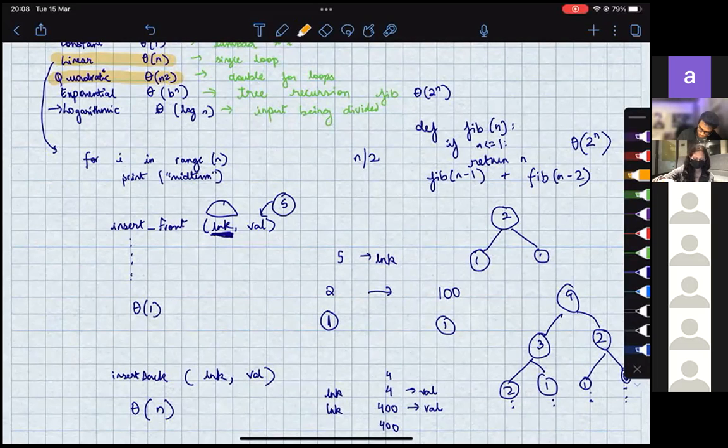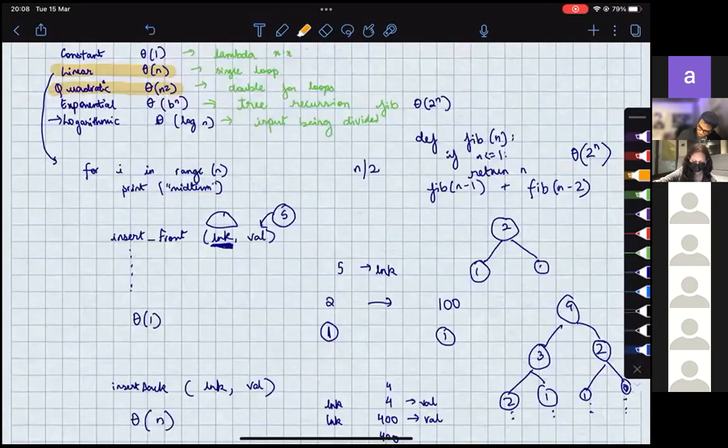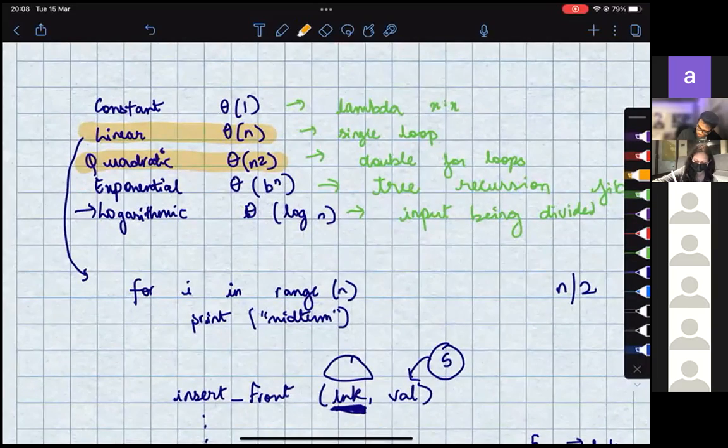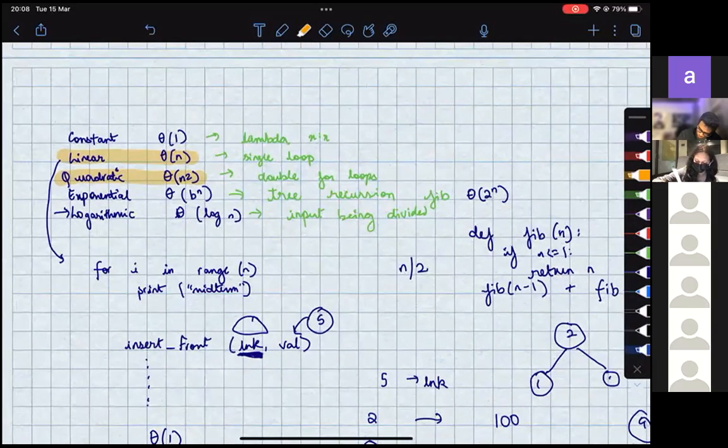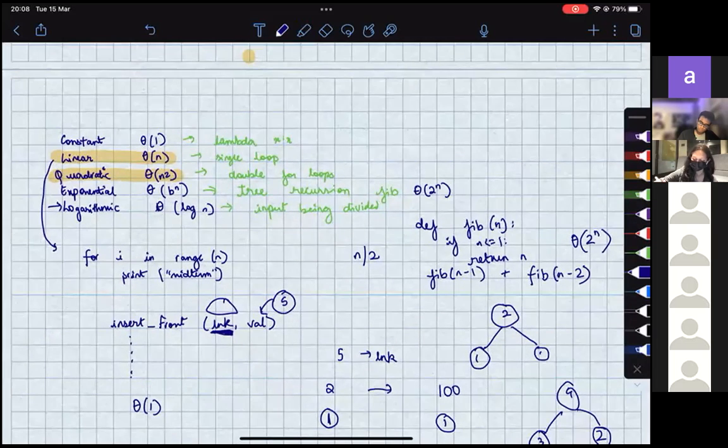You only need to know the type of runtime. Most of the questions given on the midterms are just multiple choice questions, and they'll give you multiple options like theta n squared, theta 1, and you just need to pick one of them. So you honestly don't need to know this much in depth.